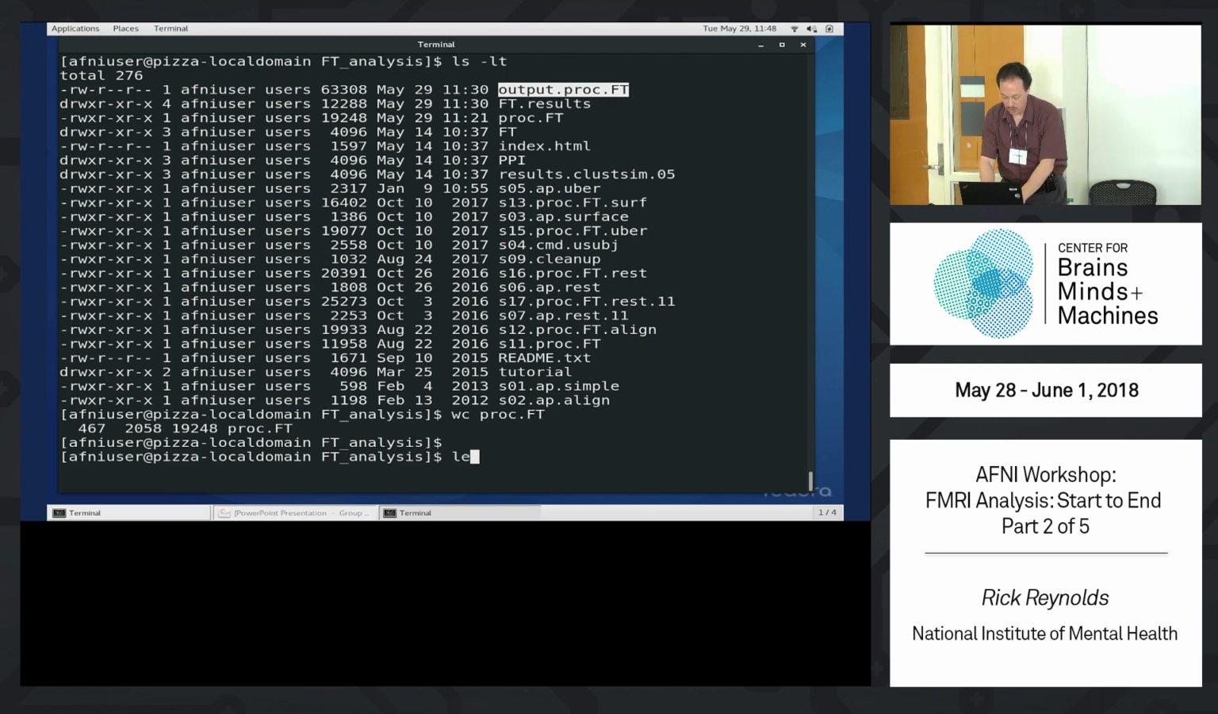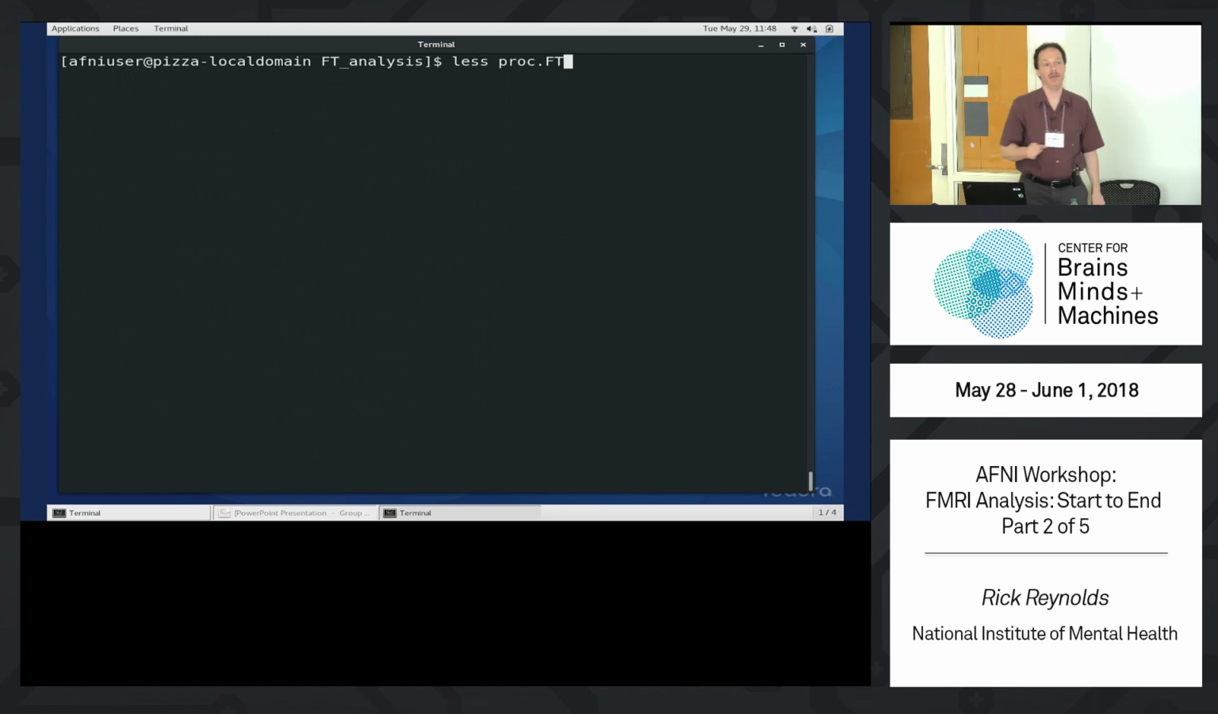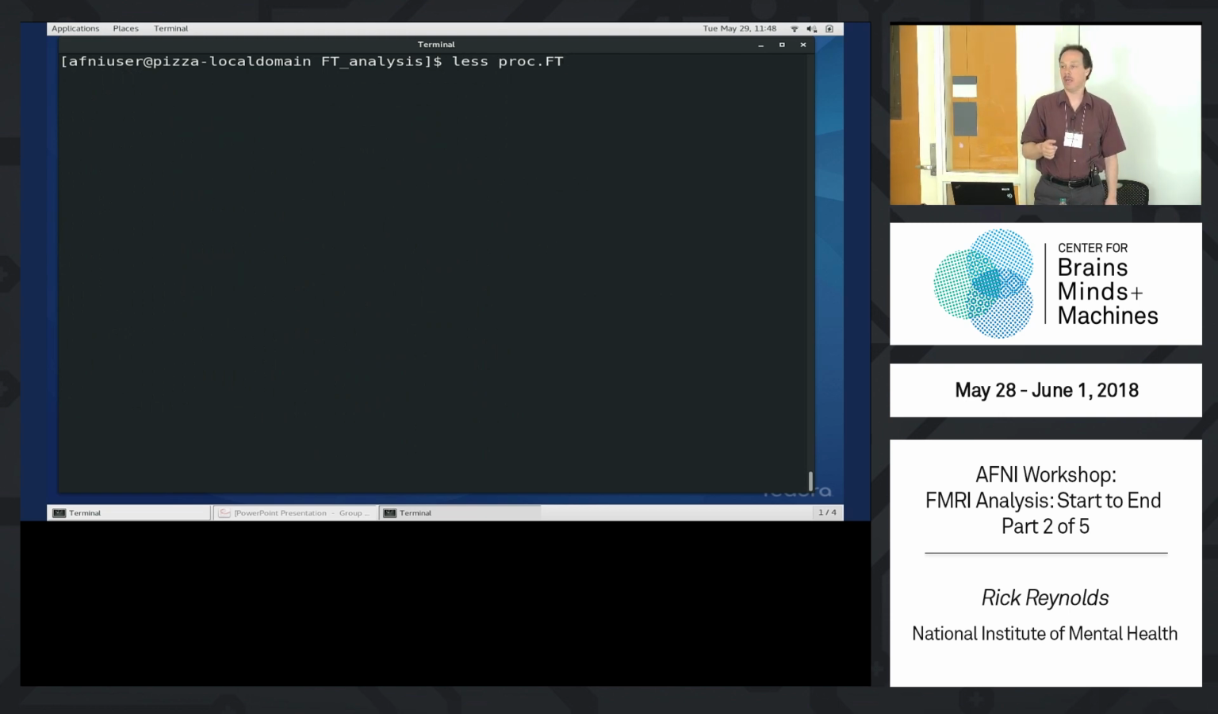I'm just going to use less to view the proc.ft file. You can use whatever you feel like. You can open it in an editor, this is just a text file. I like having terminal control over the text size, so I'm going to do it like this.